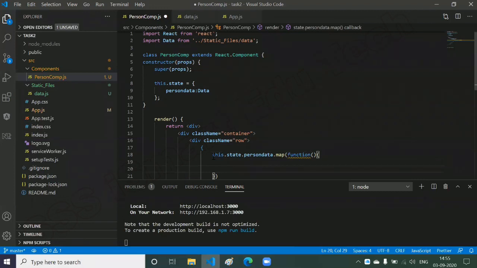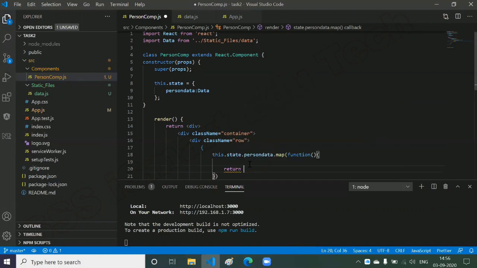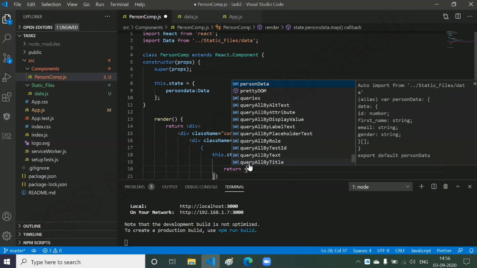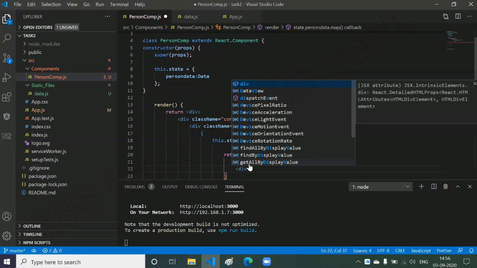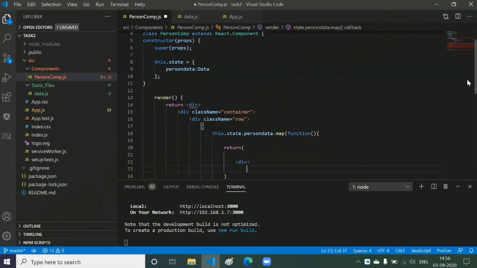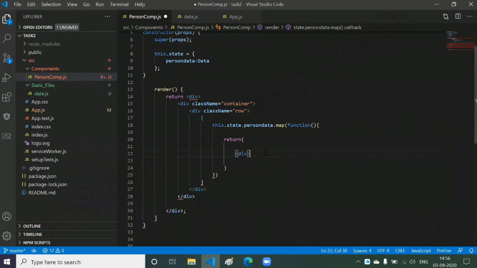Now suppose you don't know how the map works, I have created a video on the map, so from it you will understand how map functions. Now this function is going to return one div. What is it going to return? It is going to return a card. Now I have to construct a card.